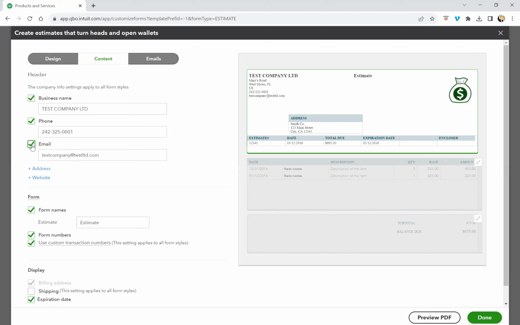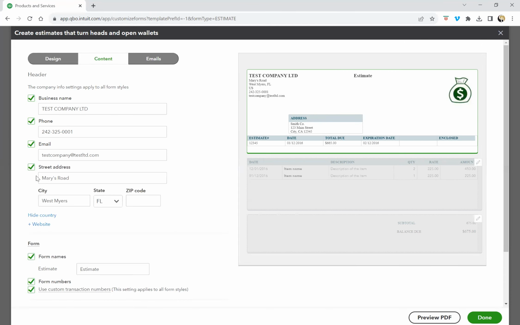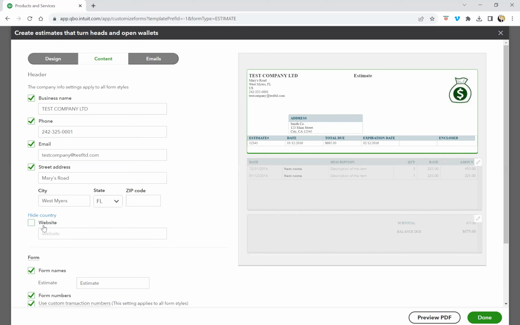So when I click check the box, it shows up. When I don't check the box, it doesn't show up, but I'll leave the box checked. Your address, and you can not show the address if you want to. Just look here how the template is changing when I click and uncheck these boxes. And with the website, if you have a website, we'll just assume your website is w.testcomp.com. And you can see here, this is what it looks like.